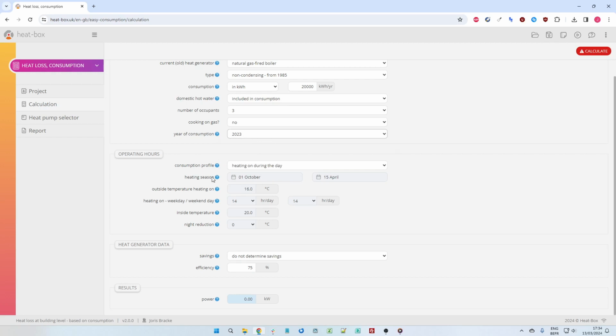Next step is that we need to determine the amount of operating hours. There are 2 ways to do this. The first option is just to select a predefined profile. If we say that the heating is on in the mornings and evenings, we will see that we have 10 hours a day that heating is on, weekdays and weekend days. If the heating is on during the entire day, it's 14 hours a day. And we can also say that the heating is on day and night, and then it's 24 hours a day.